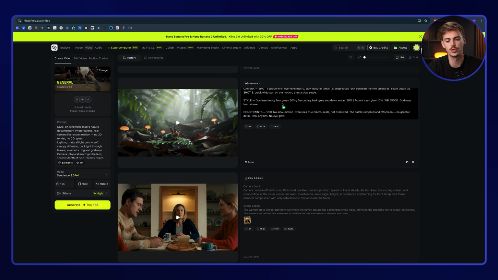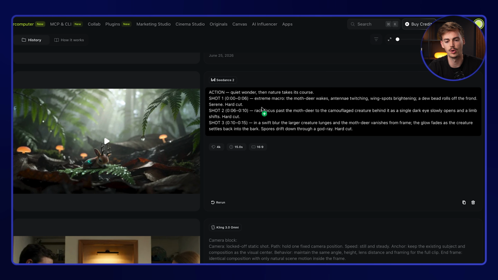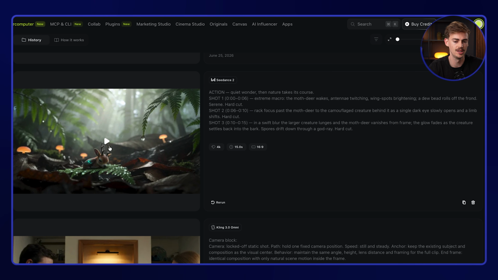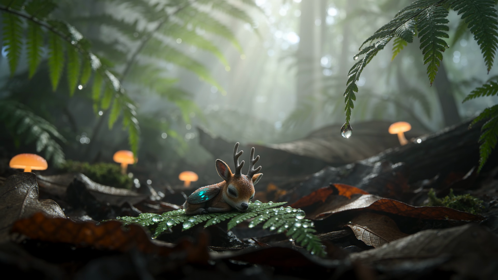But let's start off with a few tests that are image to video. So in this first test, we are using an advanced prompt. This is a complex prompt, a timeline prompt where we describe what's happening on each shot. And in this case, I don't have any references as this is text to video. So let me show you how good this is.